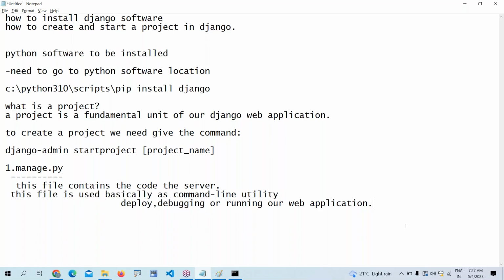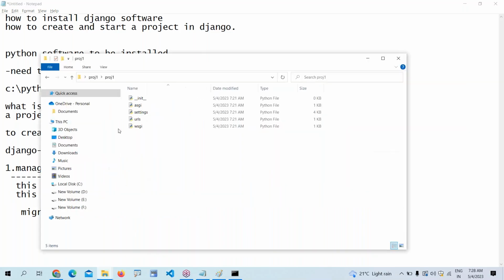And this file also contains some migration files. Suppose when you are talking about the database, our models, you'll understand models into the database. If you want to convert them, then we need to use the migration folder. So these are the things that are contained in the manage.py. Okay, next one. So this is the manage.py we got.